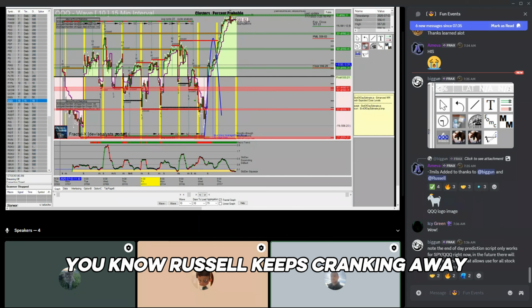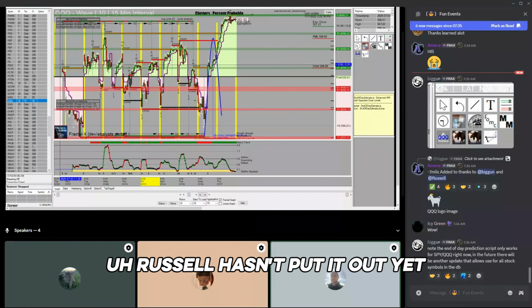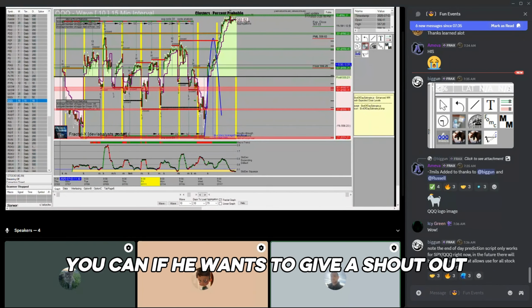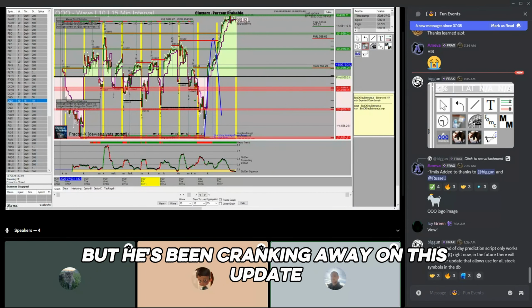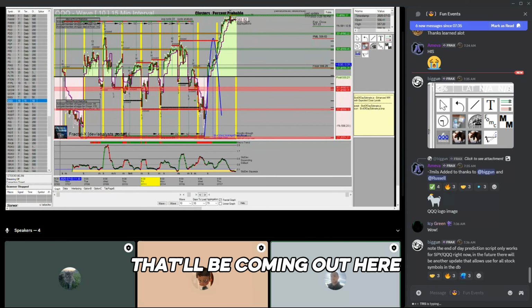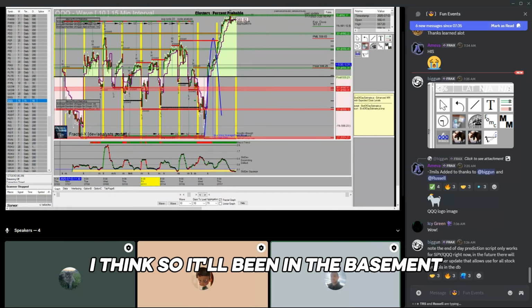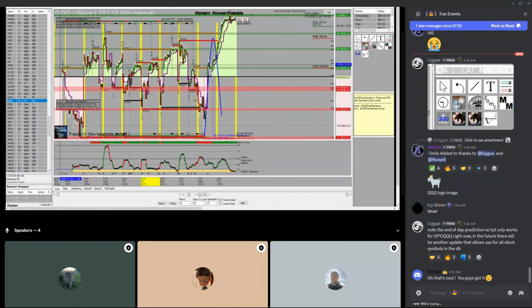Russell keeps cranking away. Russell hasn't put it out yet, but there's a new update that'll be coming out semi soon. If he wants to hop on stage, he can, if he wants to give a shout out. He's been cranking away on this update that'll be coming out here within the next couple weeks, I think. He's been in the basement, yeah.